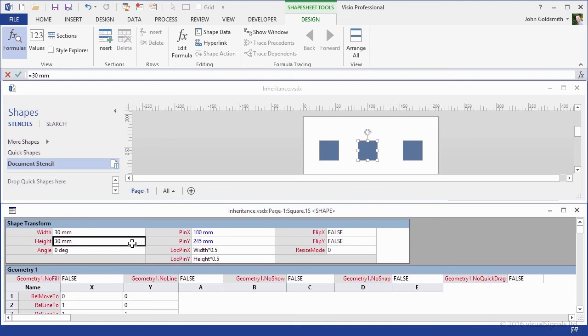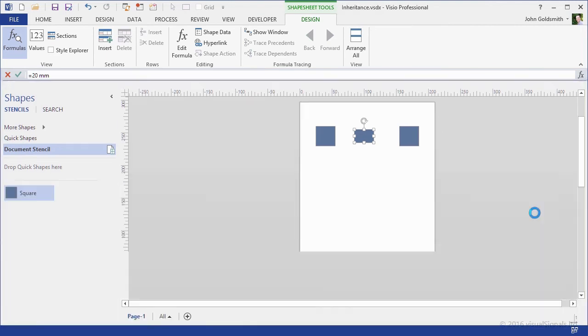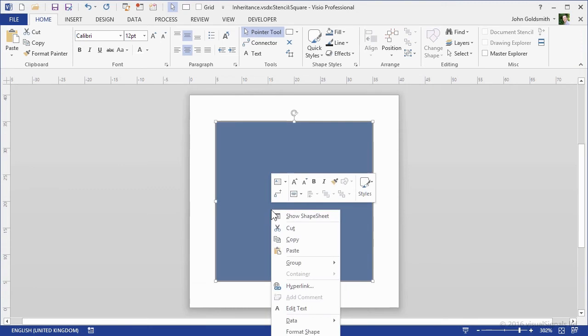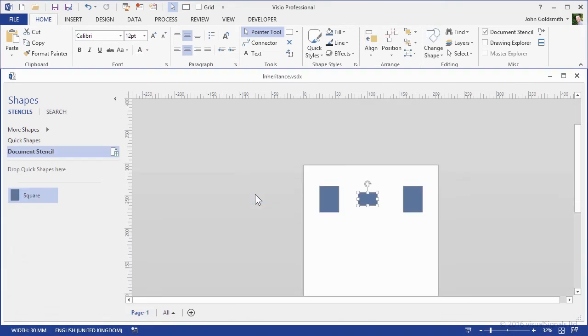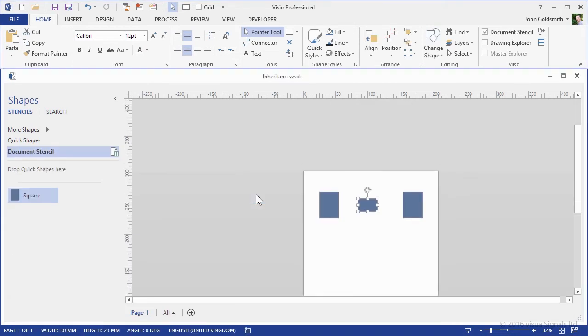Let's go up to the shape and reduce this to be, say, 20 millimeters. And notice that the cell formula is now blue, indicating that it's become local to this shape instance. I'll close the shapesheet and quickly open up the master and edit the height cell. This time to say 40 millimeters. When I close the master and accept to update, the new heights are reflected in all of the instance shapes that inherit from the height cell.